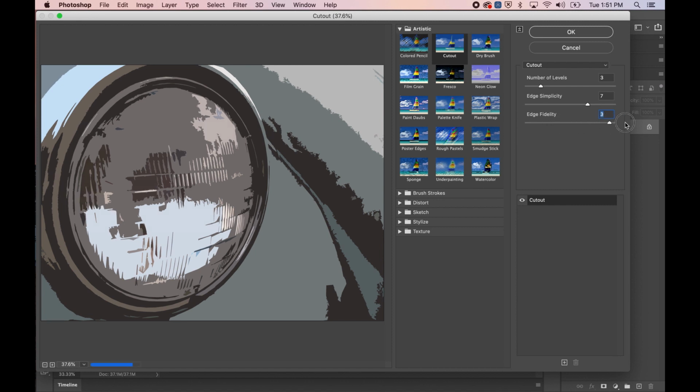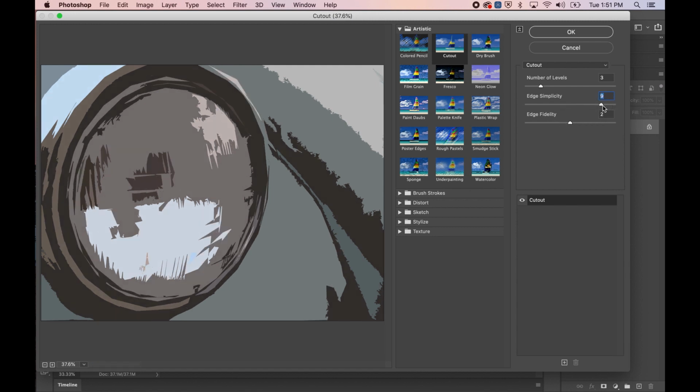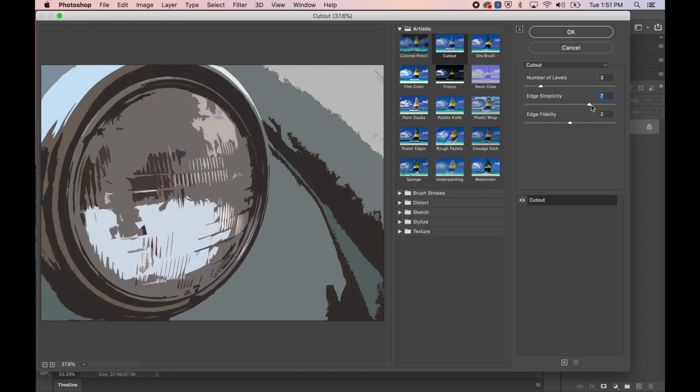simplistic. Let me just maximize this to see how this looks. Actually, not too many changes as I go from 2 to 3, but a little bit. I'm going to settle around an edge fidelity of 2 in this case. Maybe that's a little bit too much broken down. So maybe about right here. So here is something of a sweet spot.